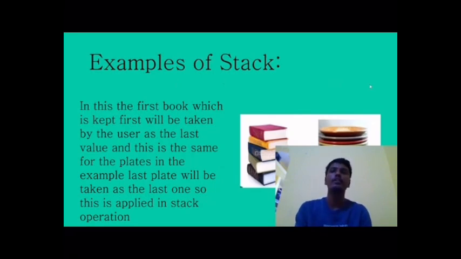Example of stack: a group of books which is kept over and over. The first book which we keep first will be taken out last, because there is only one place where we can take the books one by one, so the last book which we keep on the books will be taken out first. Just like that, the first plate which we keep at the starting point will be taken out last.